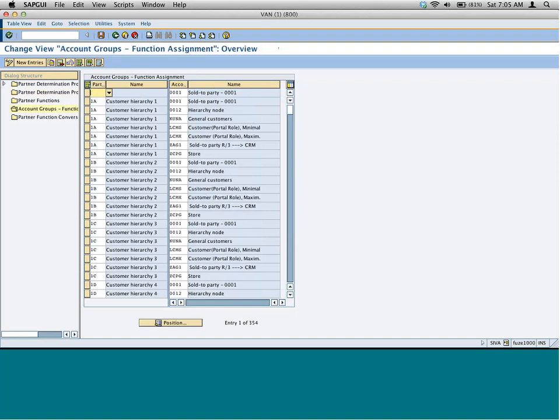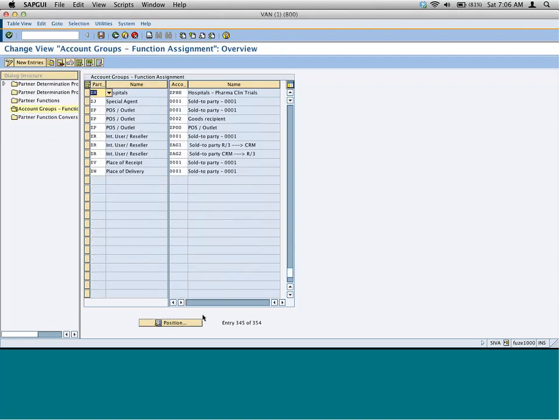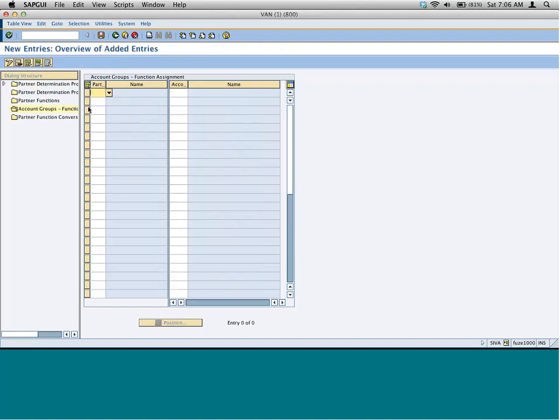Account group function. So each customer account group needs to be associated with the new partner function that you have created. What's the one that you have created? ZD, right? You have it? No. So you have to associate that new partner function to the account group. So go to new entries and say ZD. And what's the customer account group? ZD01.